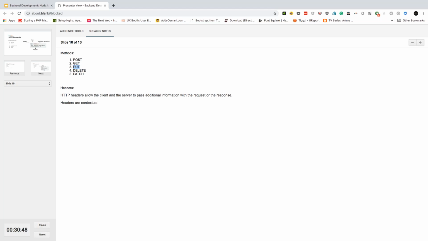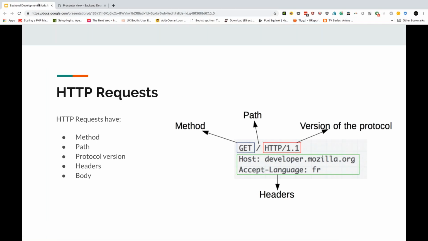Then lastly, we have patch. Patch is kind of like a put request, but a patch request is simply applying partial modification to something on the server side. So essentially we've covered the top 5 and the most used HTTP methods. Does anybody have a question? Any questions?